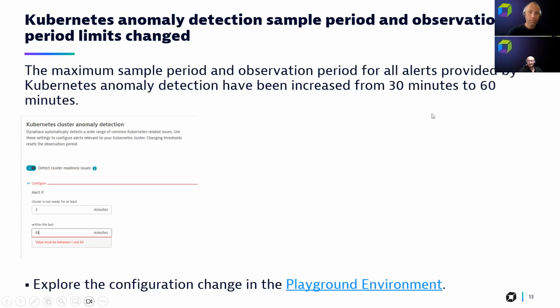Again, with the Kubernetes integration, we increased the sample periods and observation periods in anomaly detection settings. You can see in this example now that the value of this sliding window cannot be more than 60 minutes. It was 30 before. And you can also find this configuration change in the playground environments. You can also try it by yourself in your environments. I will just quickly show you where this setting is exactly located.